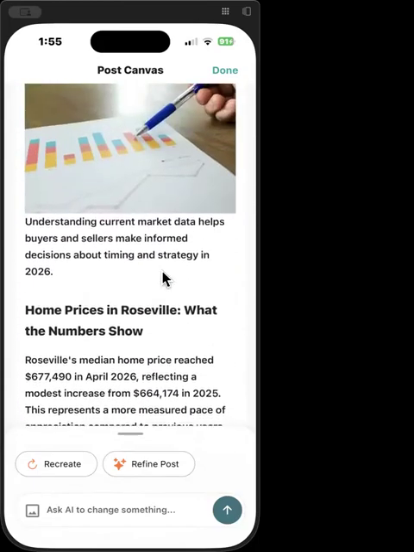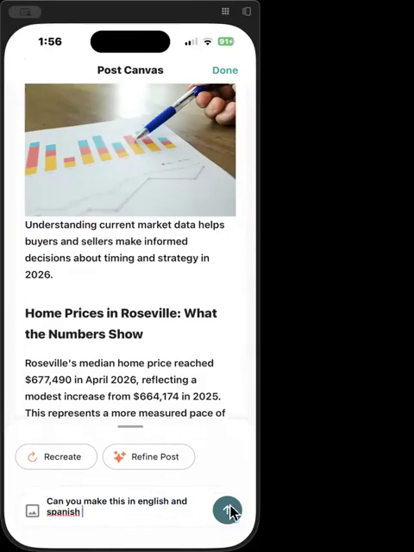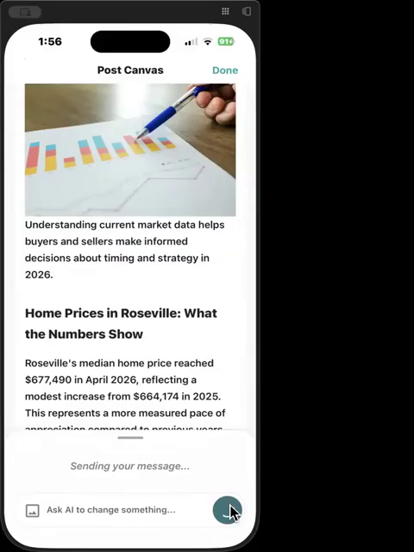Now we've changed the picture. And I say, that's great, but can you make this in English and Spanish? Even with that typo in there, it will know what I'm talking about. So the large language model is now going to access the Spanish language model, and it's going to write this in both English and Spanish. Now, our large language model that we utilize has 71 languages in it, so it's very language rich.